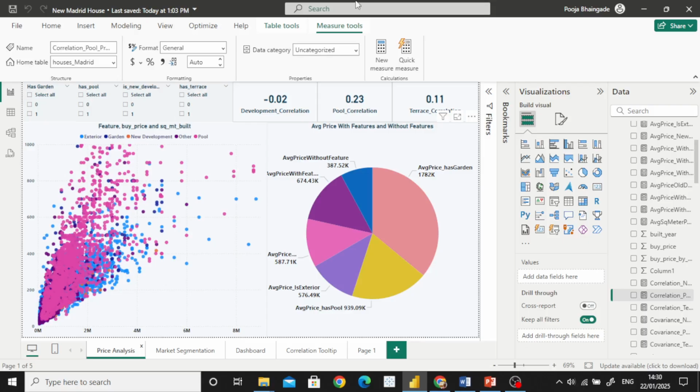Okay, the correlation. We are showing the correlation for development, pool and terrace. Minus 0.02 shows no relation for development. The pool and terrace show a positive value. This means a weak positive relation for.